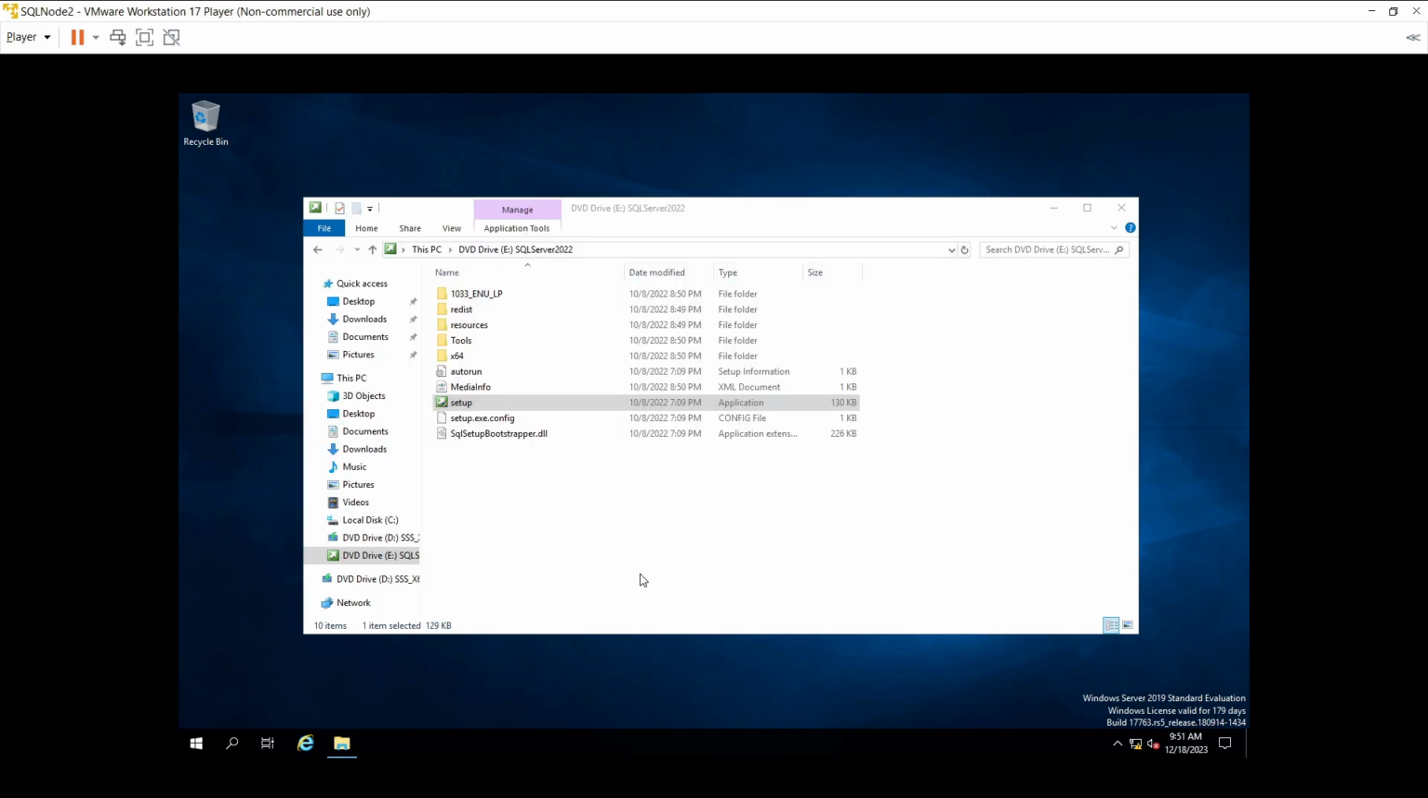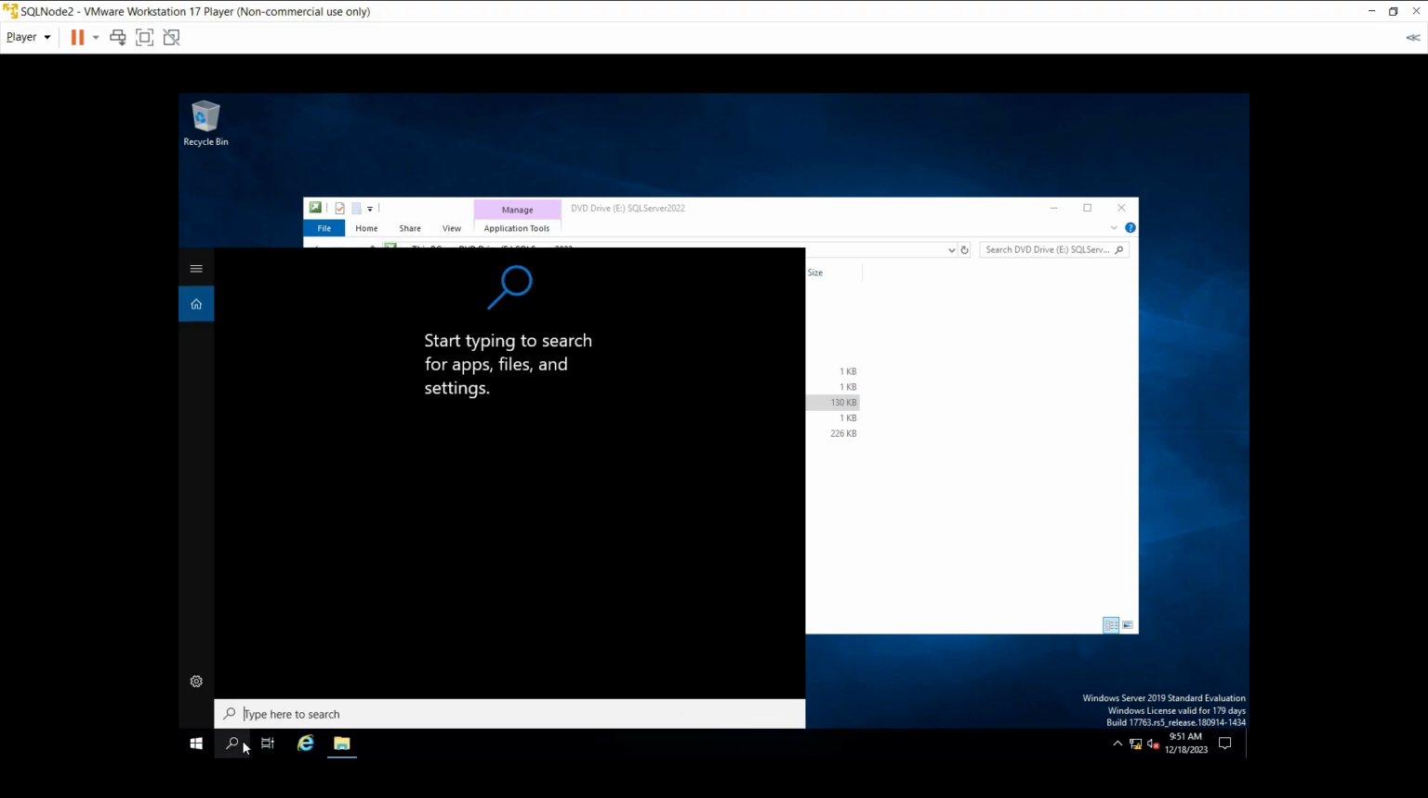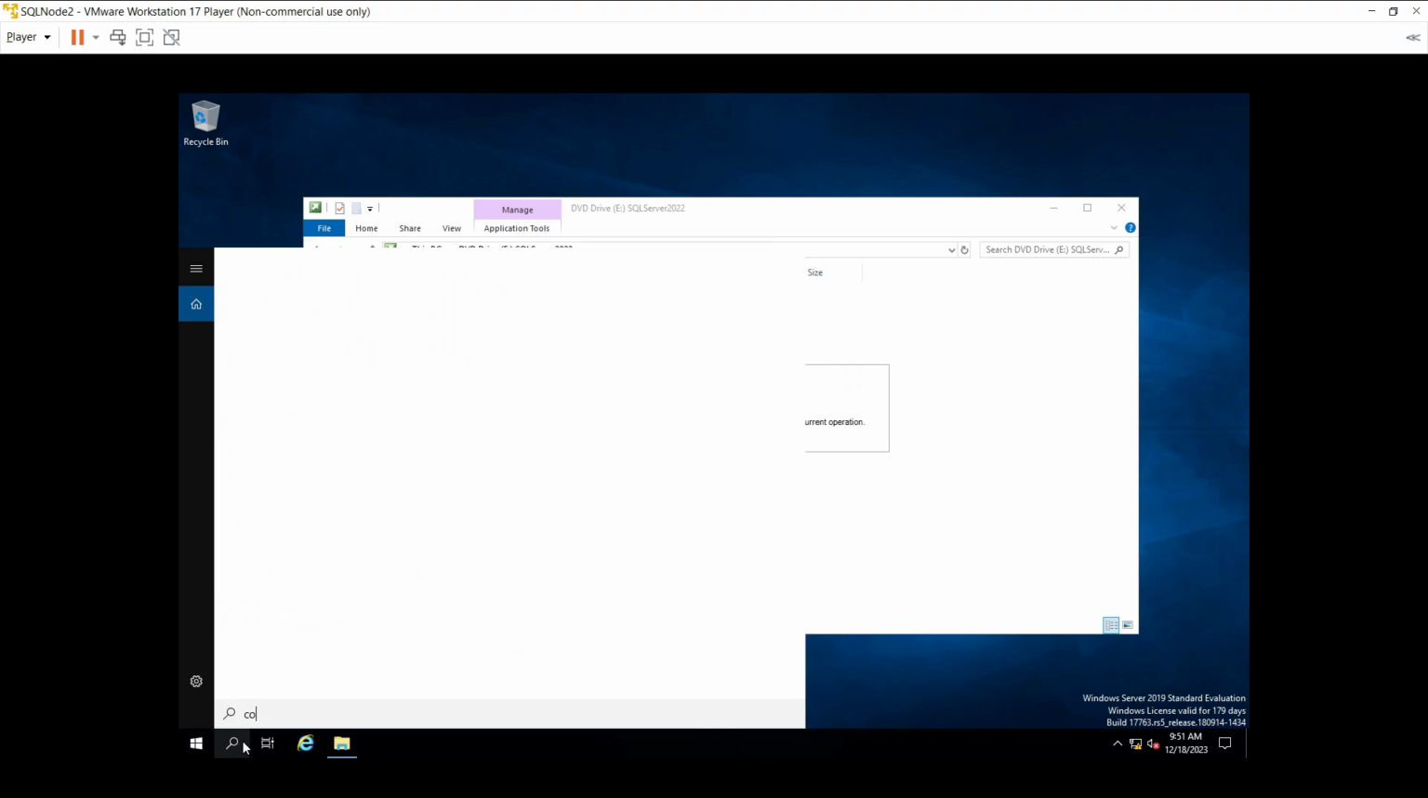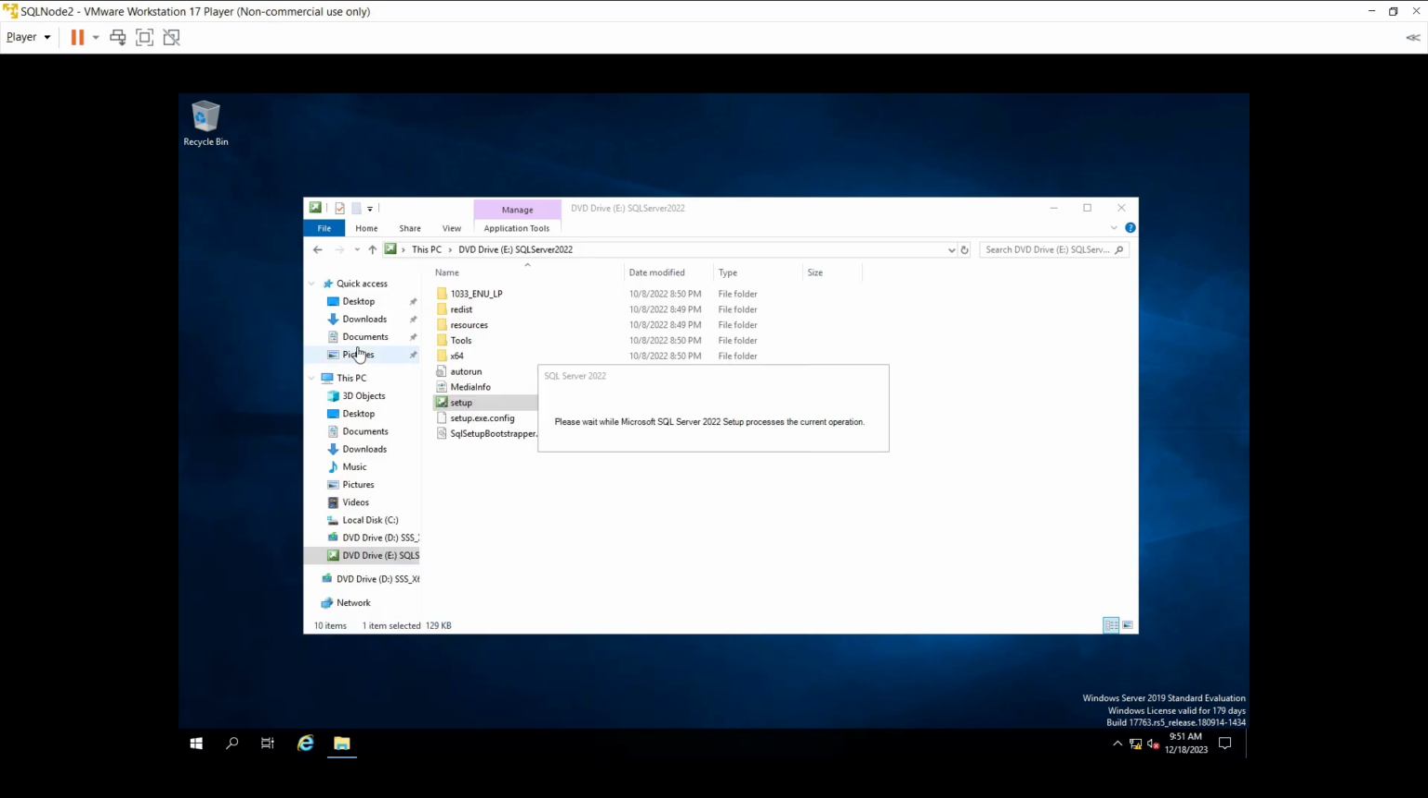Yeah, right now the server is, sorry, setup will start. And for SQL Server we have to stop the firewall. So go to the control panel and stop the firewall. And we are setting up. It might be slow because four computers are running.